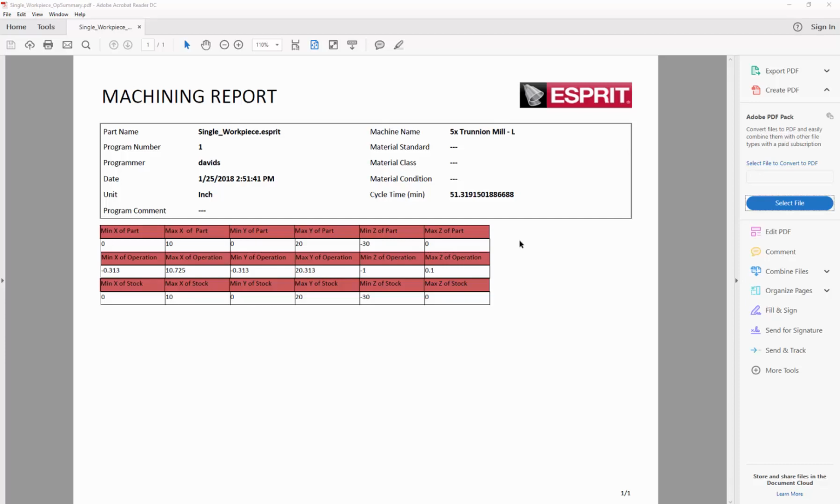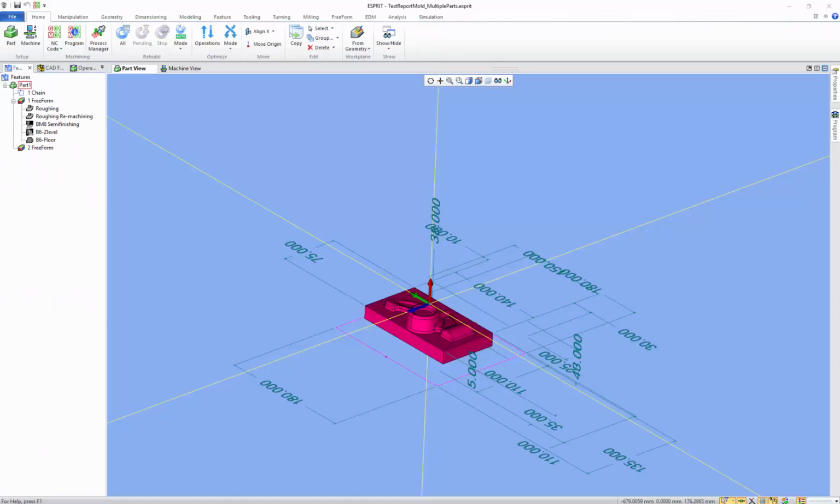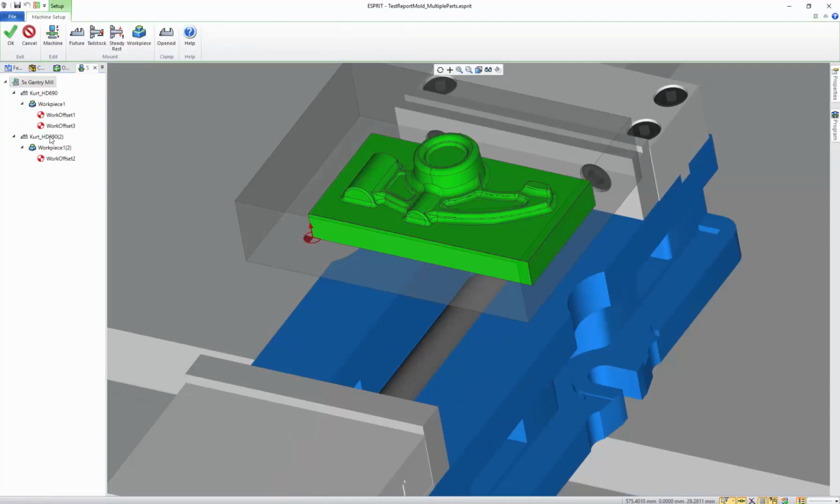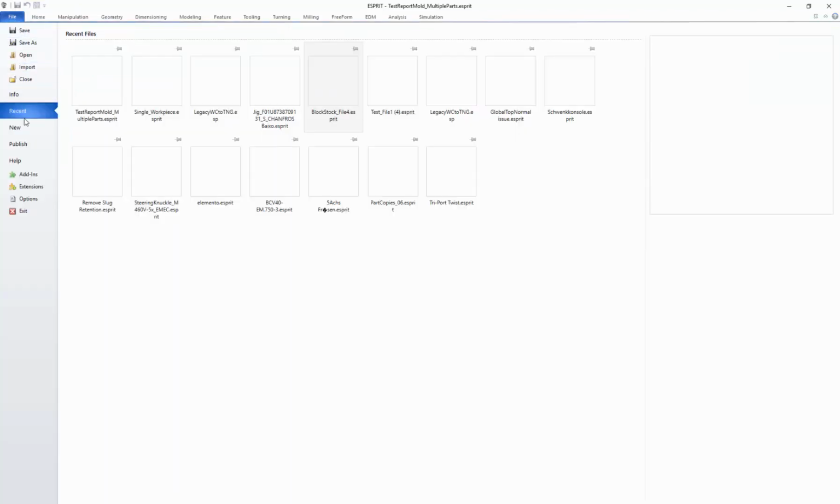So this is the most simple example. Let's go ahead and take a look at an example where we have multiple workpieces and multiple operations. So here's our next example. If I take a look at the machine, you'll see I have mounted the workpiece twice and I have many work offsets. So let's go ahead and create a report again.